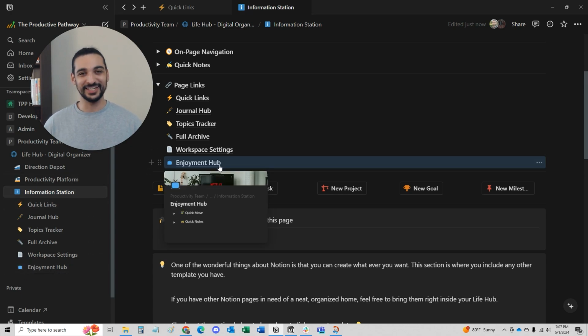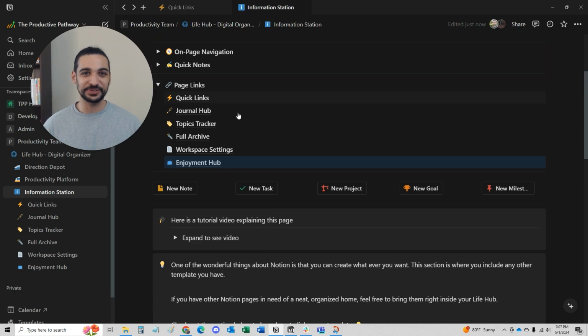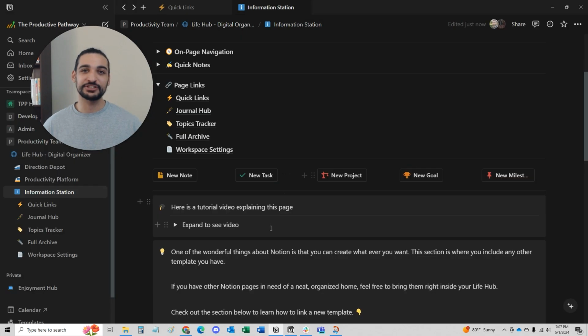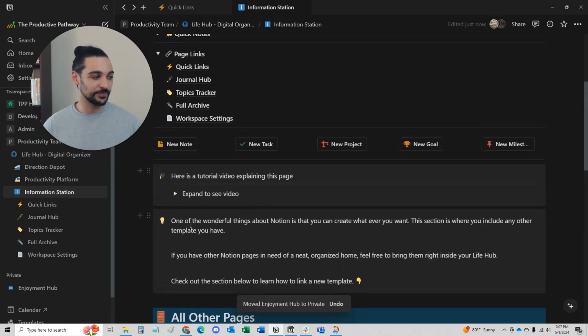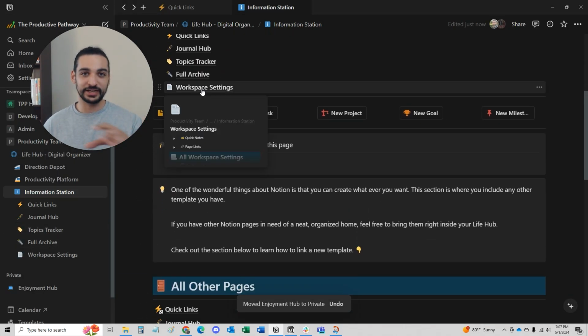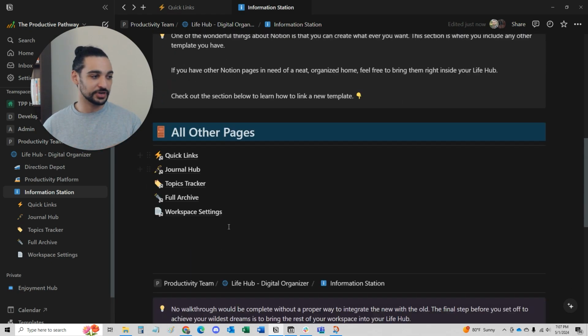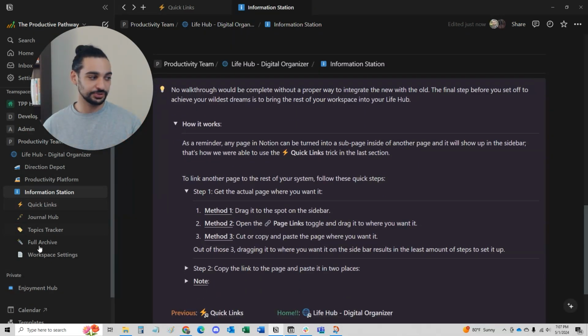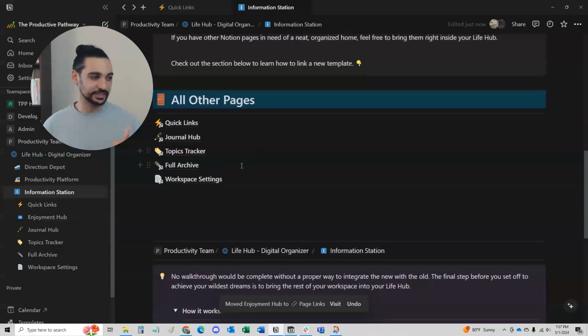And now it's essentially in the Life Hub, but you're not really going to be able to go to it like you actually want. So I'm going to put it back into the private so you can see how to move it in a different way. Now we just dragged it right onto the page. We can also drag it directly on to the sidebar. That was actually method 1. I did it backwards. Method 1 is the best, to just drag it over to the section right there.